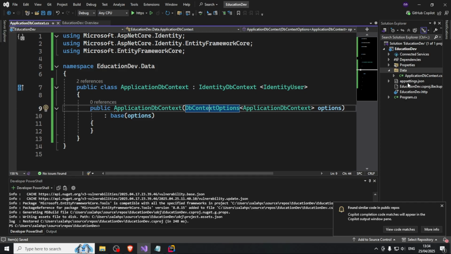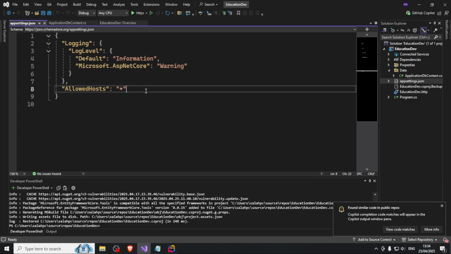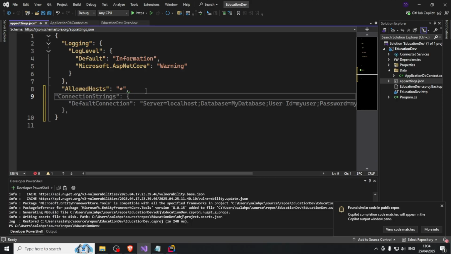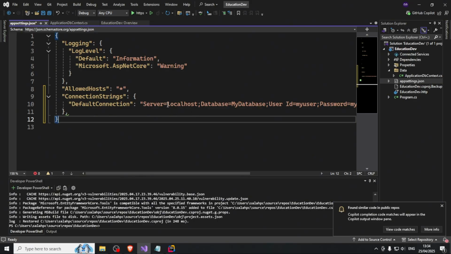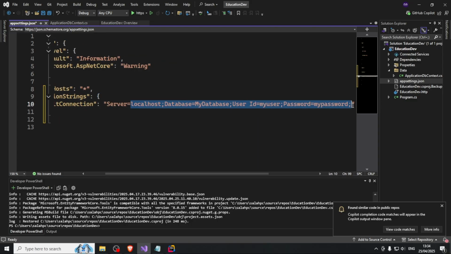What's next? We need to make a connection string between the database and our app. We need to go to appsettings.json and make a connection string. Like you see, ConnectionStrings has a value, DefaultConnection. We need to delete the value of this default connection and keep it like this.